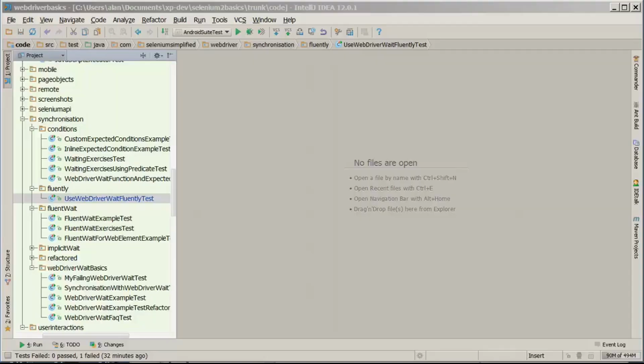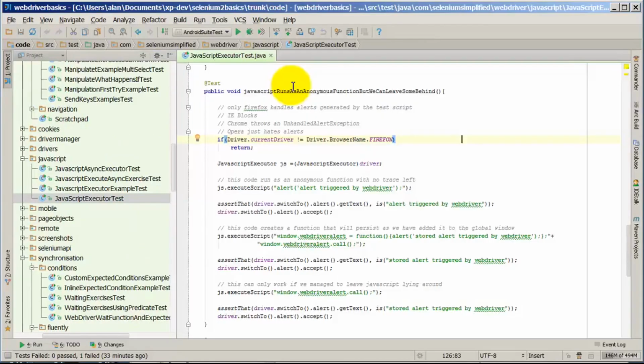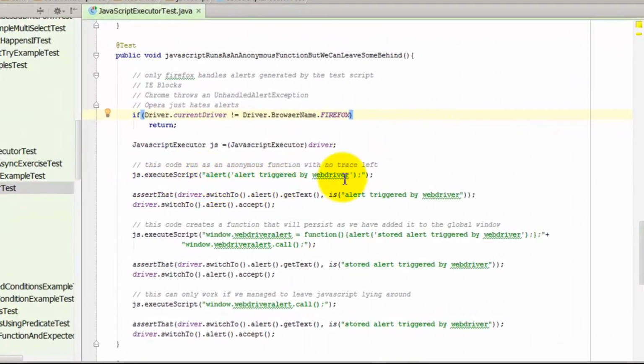And I had to make some changes in the test to support Chrome. So we had this test for JavaScript runs as an anonymous function, but we can leave some behind. Now this was initially written on Firefox, and it works perfectly fine on Firefox. What we do is we use the execute script to create an alert and then check for the presence of the alert as we go through. Now the unfortunate thing is this is the only browser that this test works well on, and because all I'm doing is demonstrating the use of execute script, the alert part is not actually important.